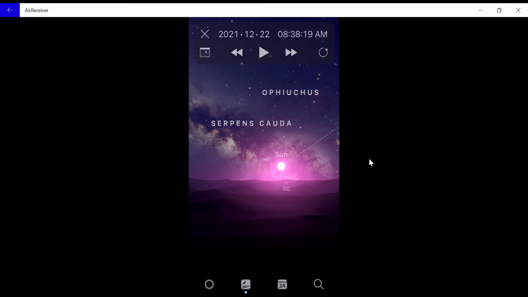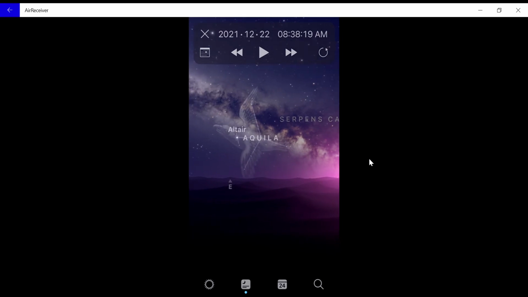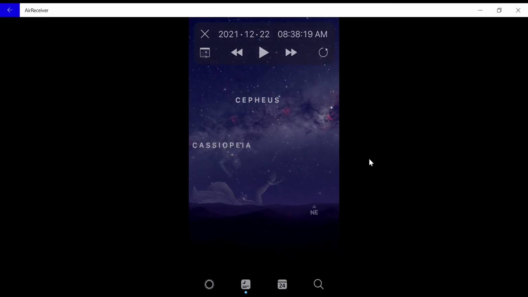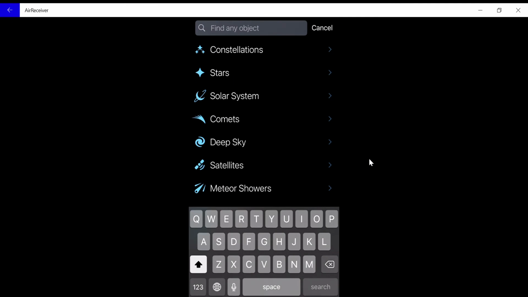Today we are going to learn about the lunar nodes, which are also known as Rahu and Ketu. The ascending node is known as Rahu and the descending node is known as Ketu. So what exactly are these nodes? We're going to find it out. So I'm going to search for the moon.